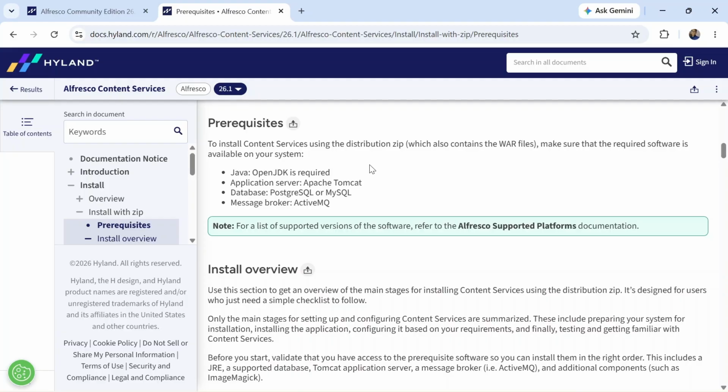In order to install this particular component, we need some basic setup. The first thing we need is Java. I'm going to use Java 25, but you can use Java 21 or later versions. For the application server, we are going to use Apache Tomcat. We are going to use PostgreSQL as the database and ActiveMQ as the message broker.